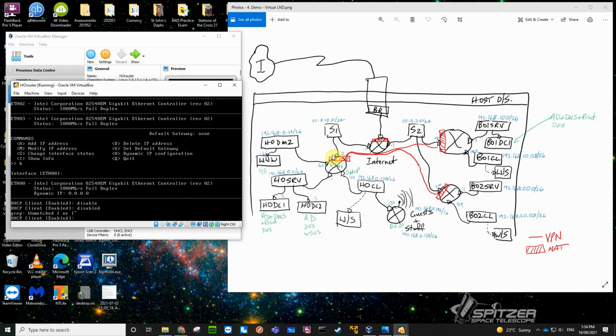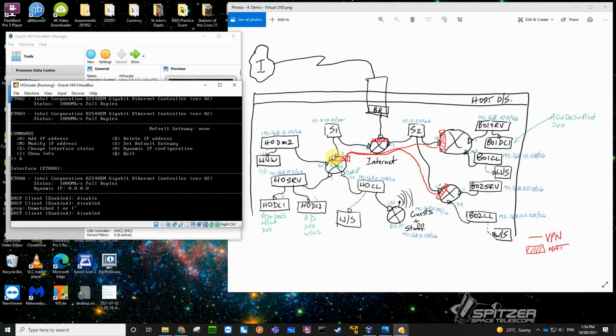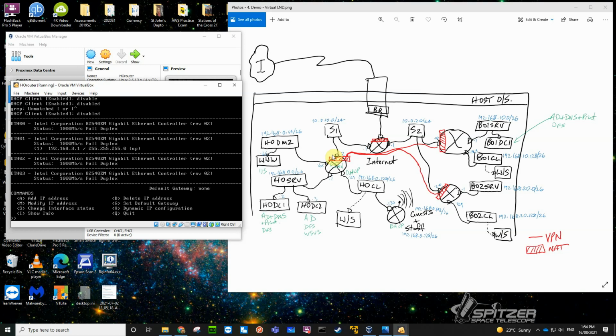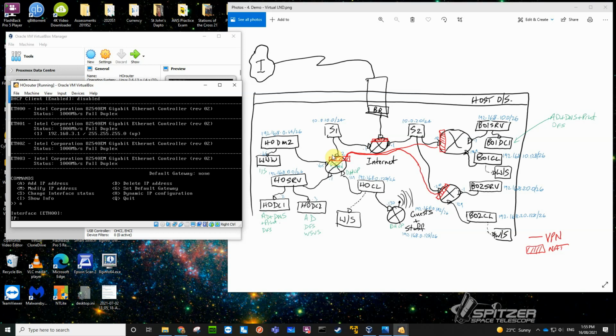Unmatched. Okay. Try it again. It's because I used the up arrow and down arrow. It got confused. It's pretty fussy in some cases. So now it's disabled. There's nothing on ether 00. So I'm going to add an IP address to that. Ether 00. The IP address is going to be 10.0.10.2.